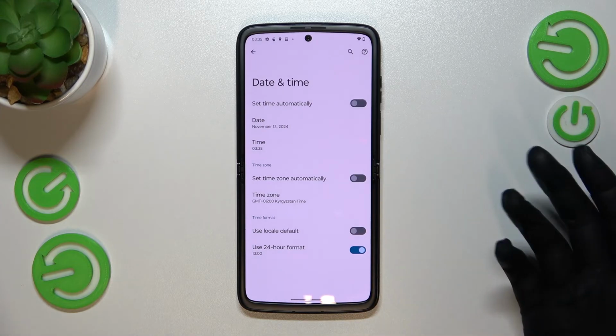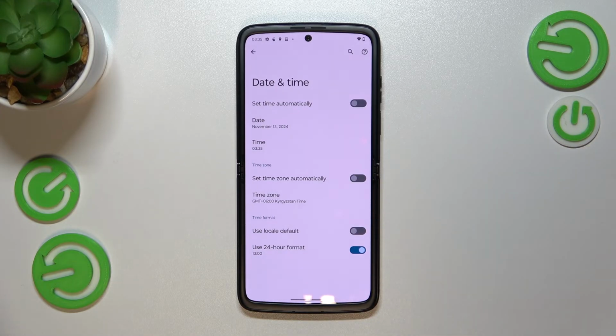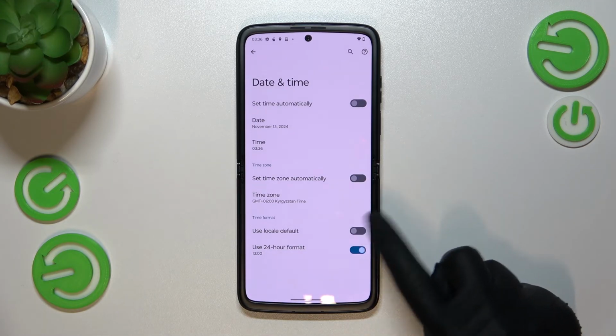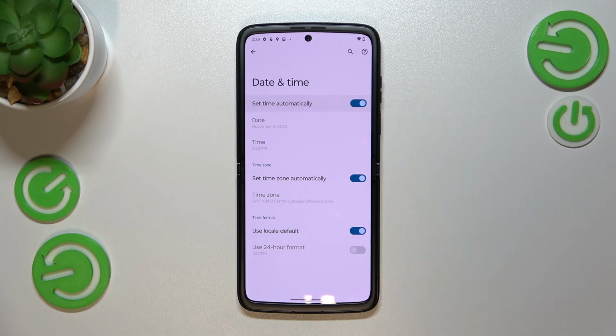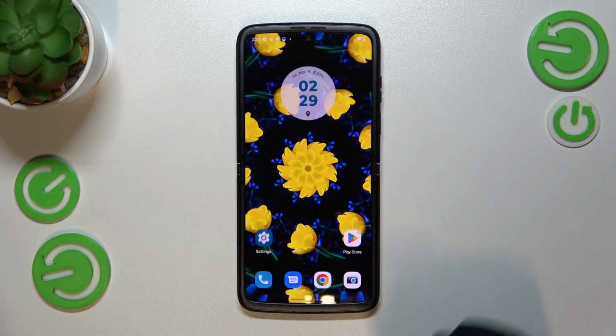Of course, this is basically how to manually change the date and time. Of course, if you want to, you can get back to all previous settings. That's up to you. Just tap on those switchers, and basically that's all. So this is how to change the date and time in your Motorola Razr 2022.